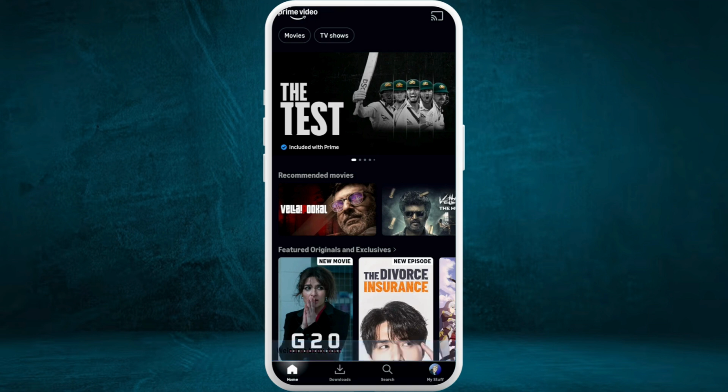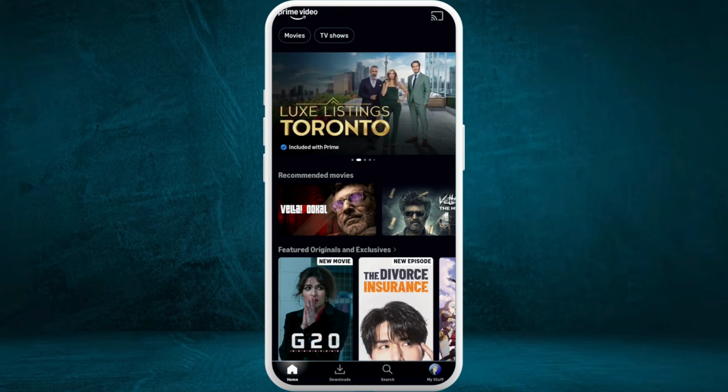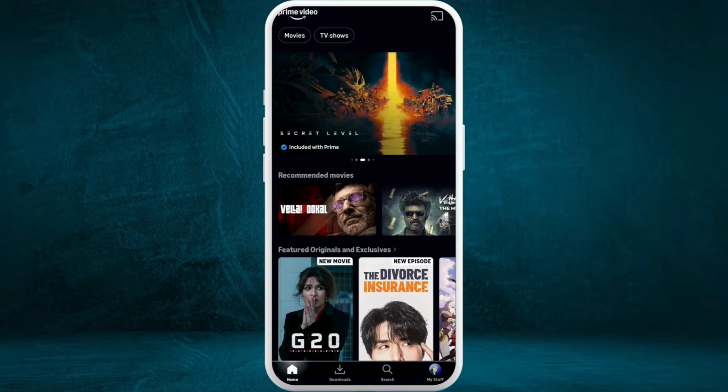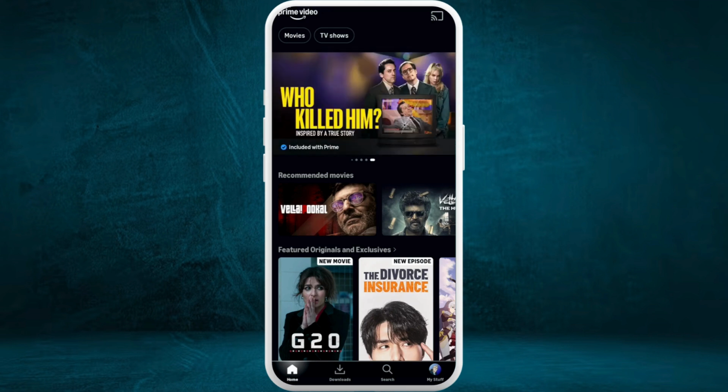After you are in the app, make sure that you are logged in with your account. Once you are logged in, you will see this kind of interface. Now, in order to change the phone number in your account, you need to go to the account settings.